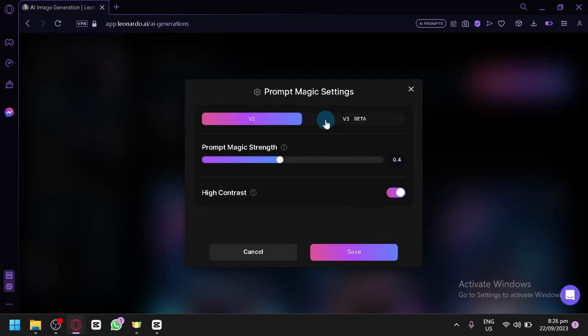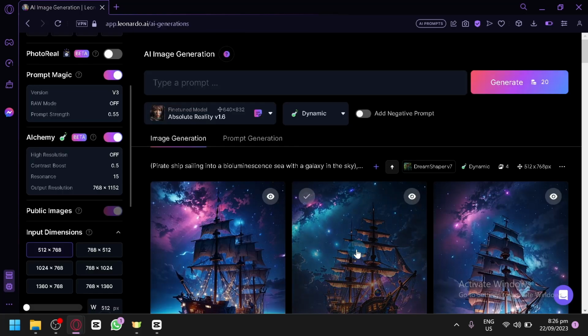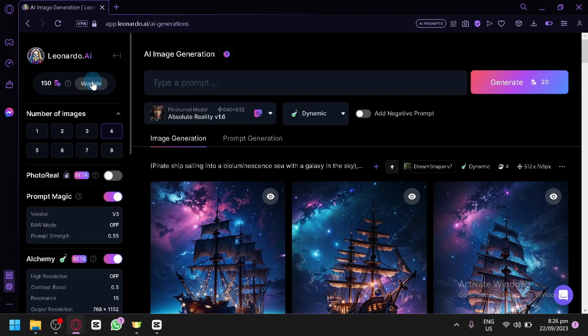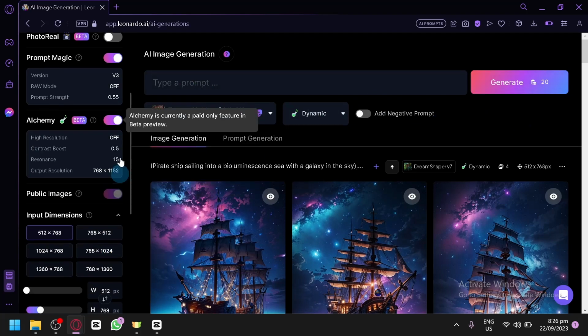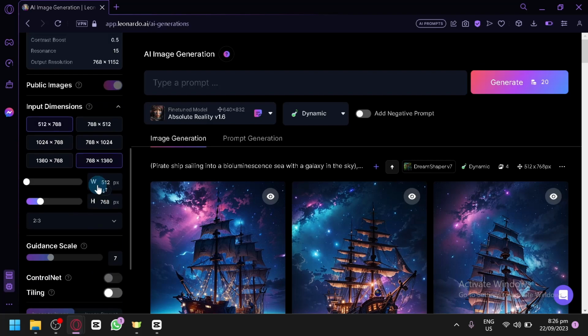If you click on version, go to version 3 over here and click on save, so that we have the highest possible rating or the highest possible chance to produce amazing outputs while still saving our coins. Although for version 3, you will have to enable Alchemy over here. But anyway, let's enable this for now for our generation in today's video.